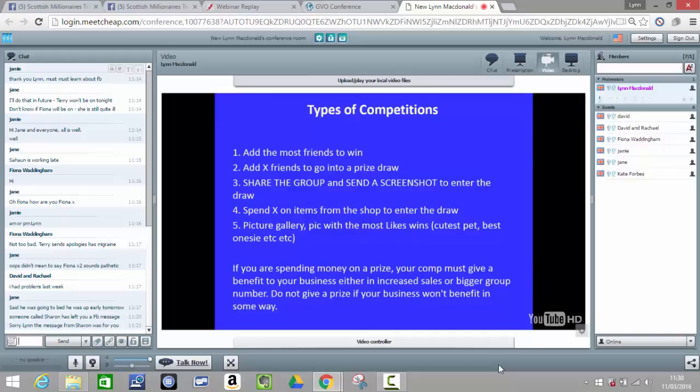I've experimented in quite a few of them. Add the most friends to win the prize. Add X number of friends to go into a prize draw, which I'm doing at the moment. Share the group and send a screenshot to prove that they've shared the group, which is really important because they could just say they have and they haven't. Spend £10 or £20 on items from the shop that will enter them in a draw, which Carly and Sylvia have done to great effect. Or a picture gallery with pictures of the cutest pet or the best onesie, or you and your mum at Mother's Day and all that kind of thing.